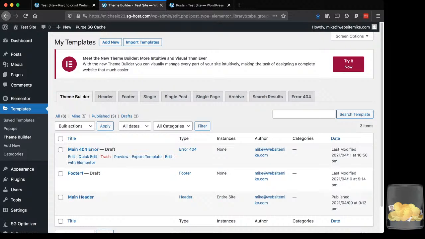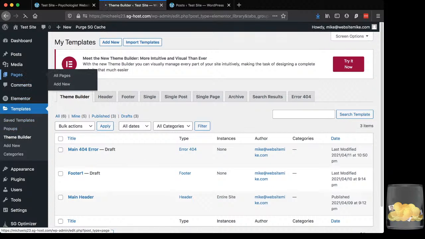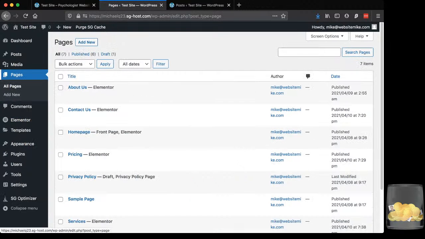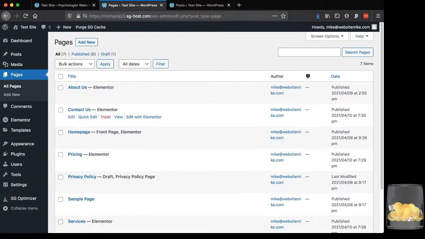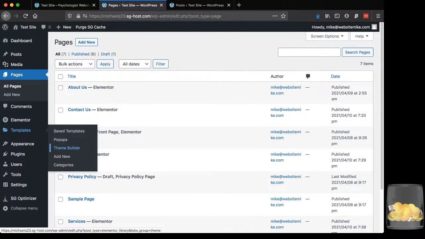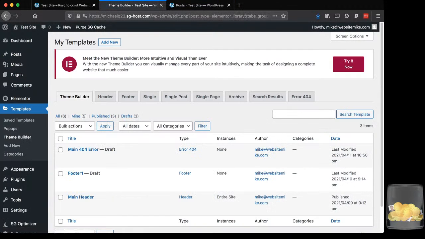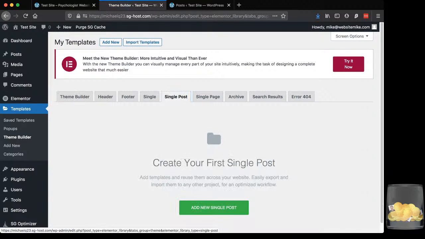So in terms of pages, we're pretty much set right now. So let's take a look instead at posts, and I've actually already opened up posts here. You can see there's no posts found. So instead of creating a post immediately, what we want to do is step back to the theme builder and click on single post. So now we'll be creating a template for our blog posts.